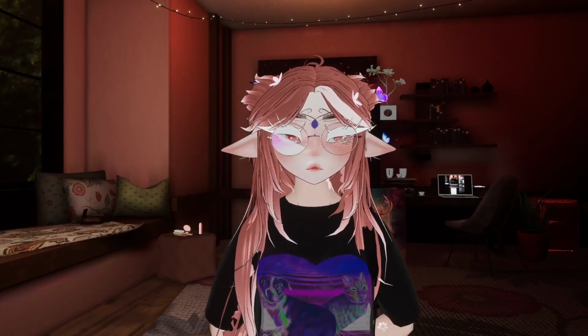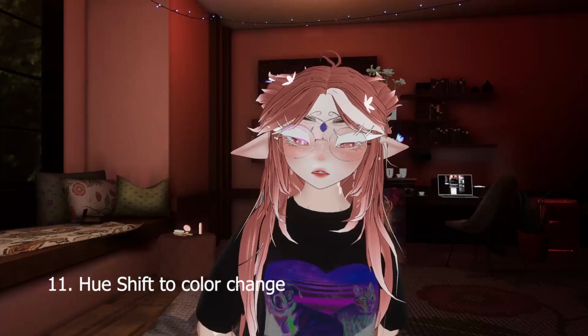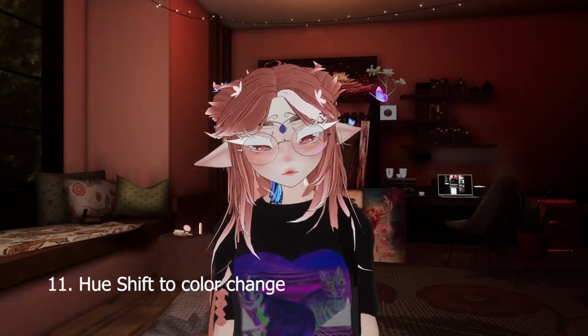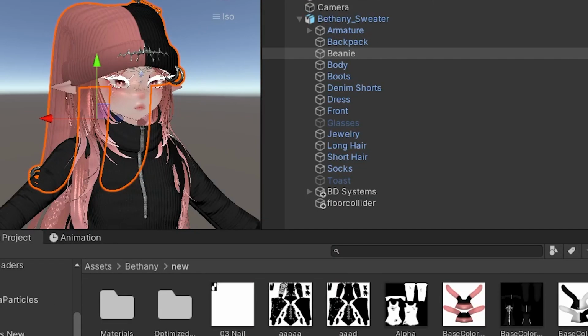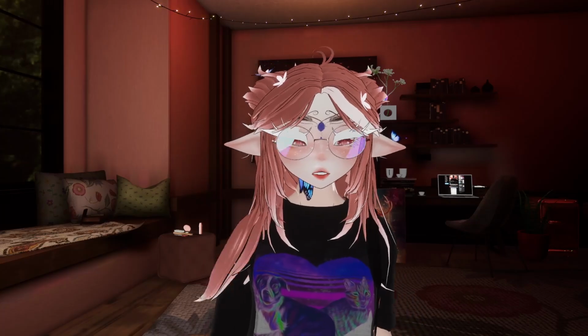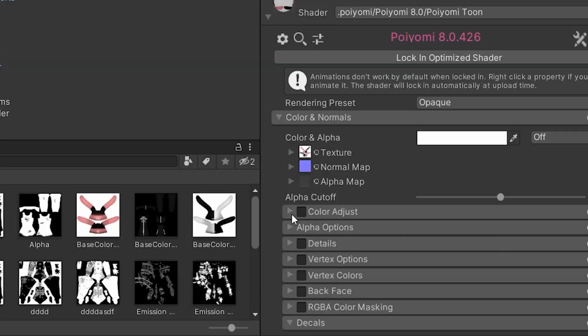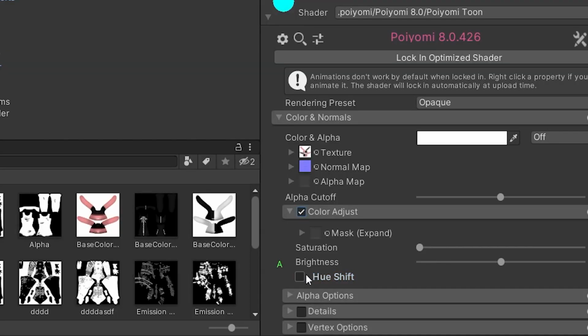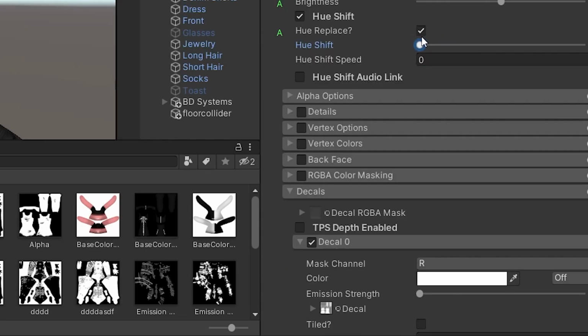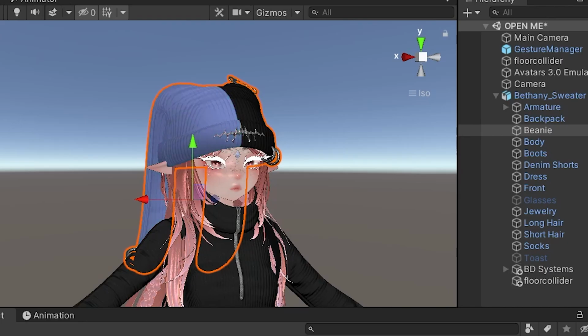Number 11, change colors with hue shift. Have you ever purchased an outfit and its color is just slightly off what you were wanting, but you're not really good at Photoshop, so you just learn to deal with it? If you enable color adjust, assuming you have Poyomi, and then check hue shift, you can drag that slider over until you get the color that you're looking for.